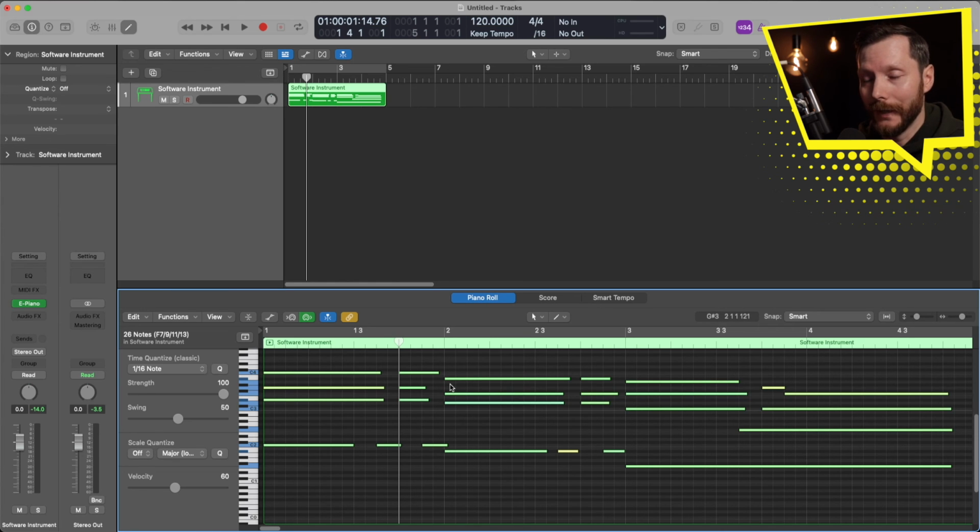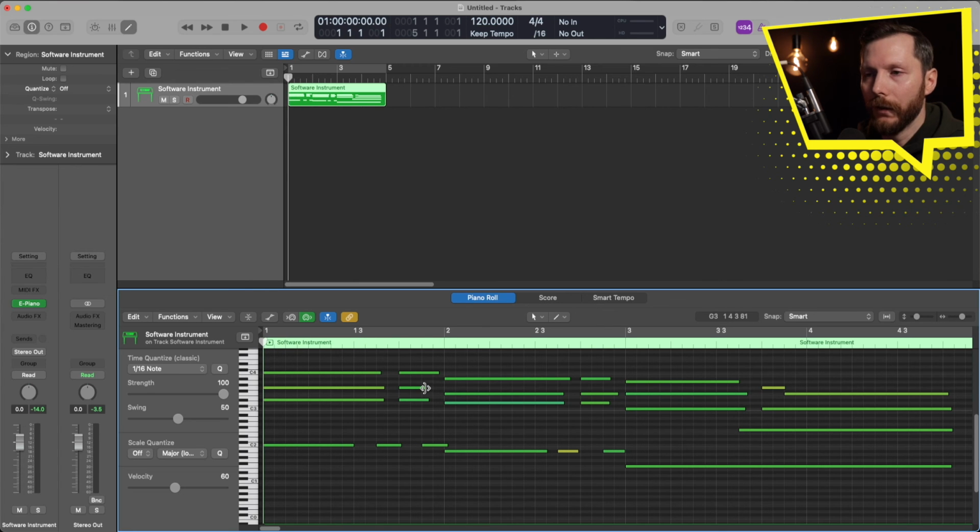So that's called quantizing. And now we can adjust the strength of the quantizing. So if you still want to keep some of that natural playing, you can drag this back and then you'll see how those notes shift a little bit. So quantizing is one important thing that you'll want to get to know.